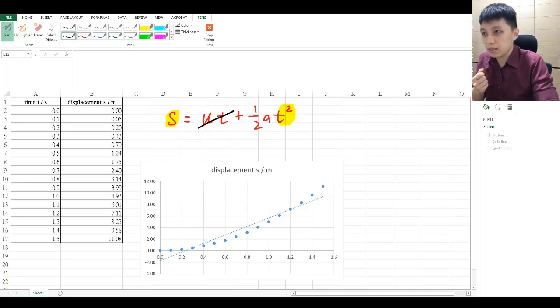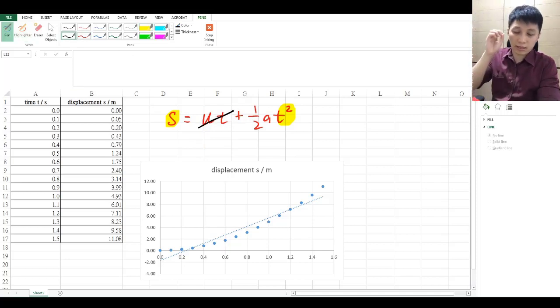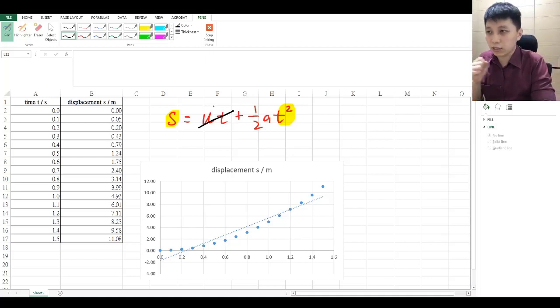Especially for my experiment, I would release the object at rest, so u actually will become 0. So this equation reduces to only s equals half g t squared, because I'm doing free falling, right? So a will simply be the gravity.